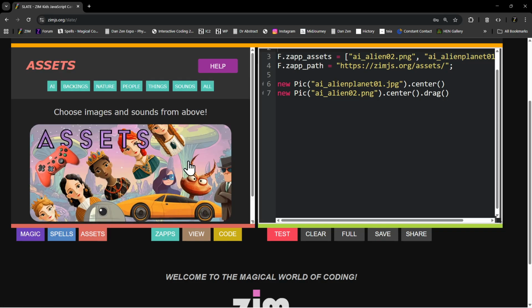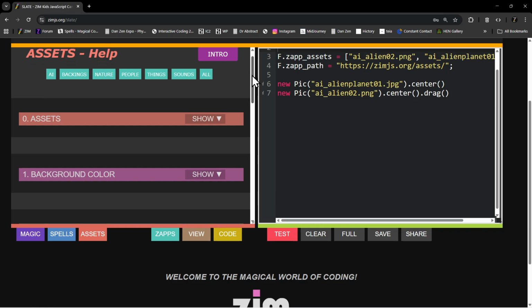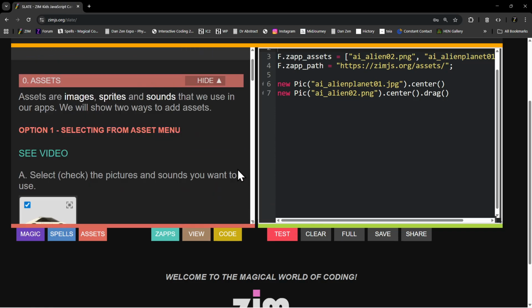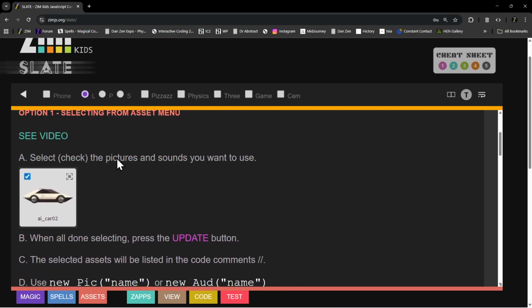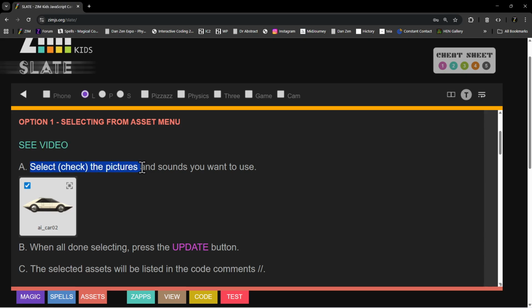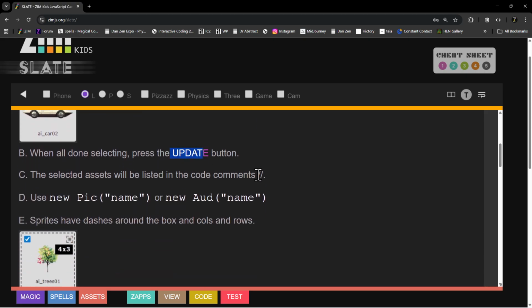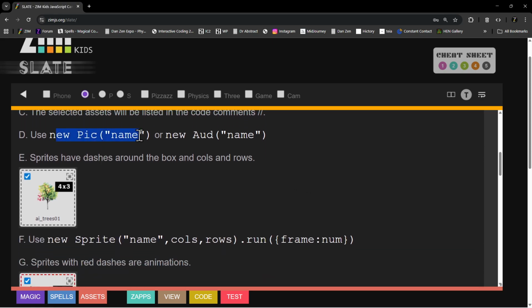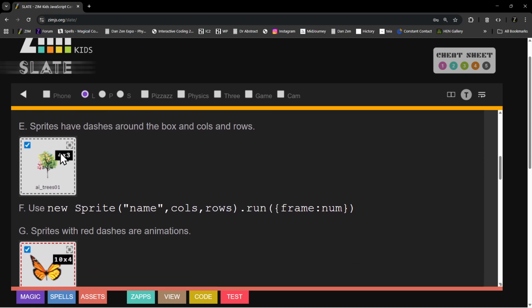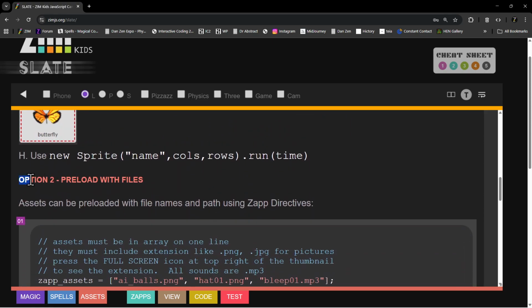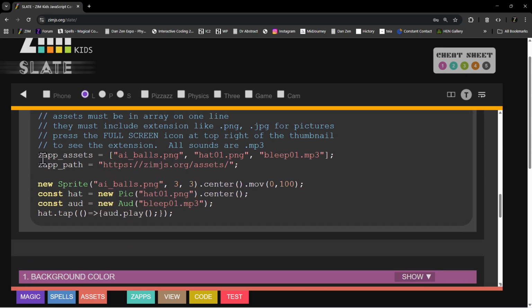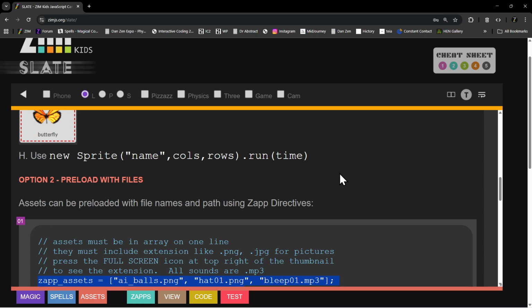Okay, anyway, looking in assets, let's see what else we have. Under the help here, we did see, remember on assets, let's just make this bigger for us. On assets, there were two ways. One is you select and then you hit update, and then you use new pick with the ID or odd with the ID. And then sprites we're going to take a look at now. But that was the one way. And then here's the second way is preloading with files. And there's the preloading. Okay, so now we've seen both ways.